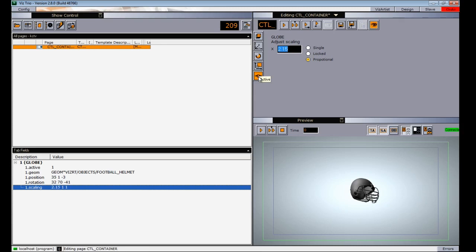We also gave it the ability to turn it on or off. So this is what this little eyeball does right here. We can turn it off to make it invisible, or turn it on to make it visible.